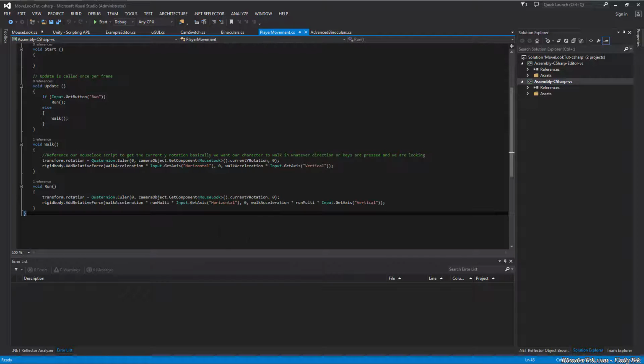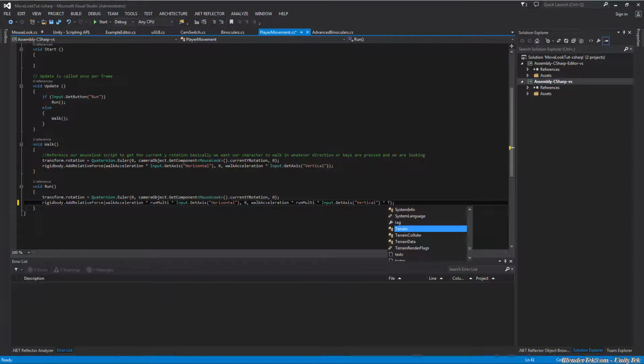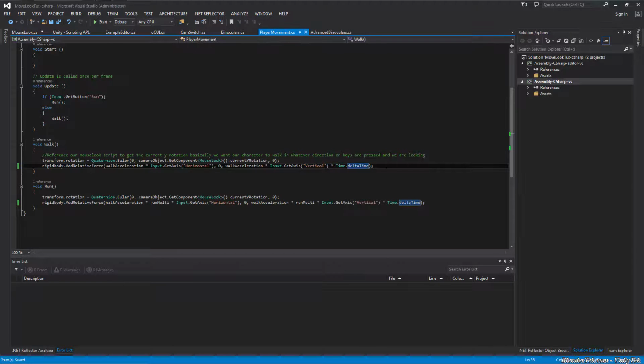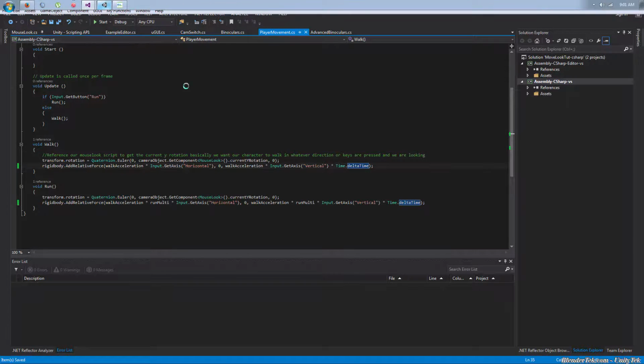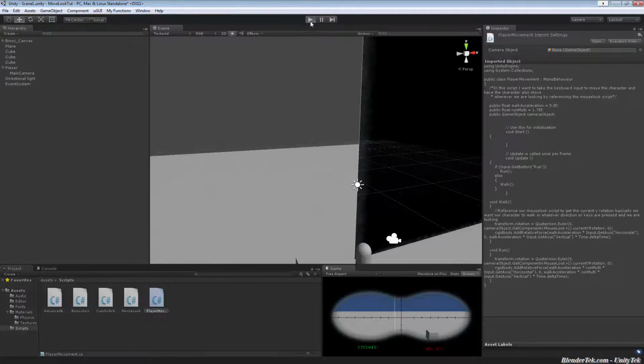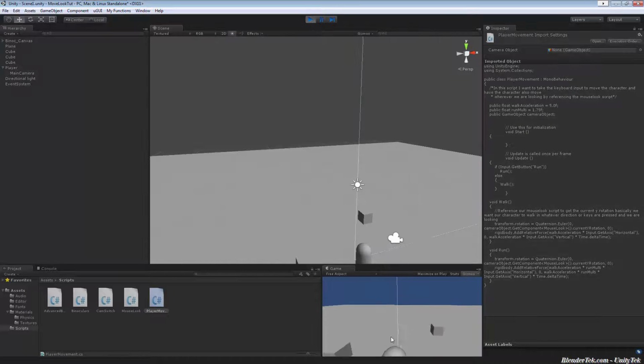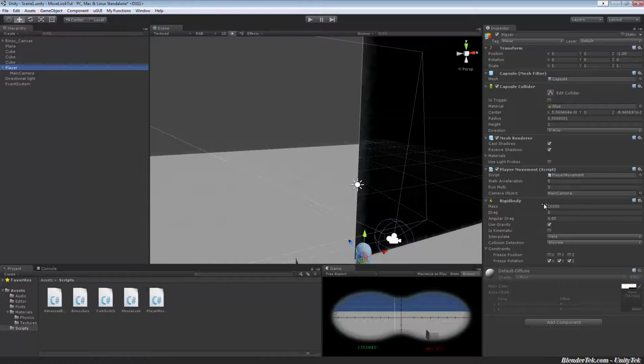Or you can try doing some more math in here, like times Time.deltaTime, and see what that does. So that we'll multiply it by the change in time. No, I think he still has a value of 10,000. Yep.